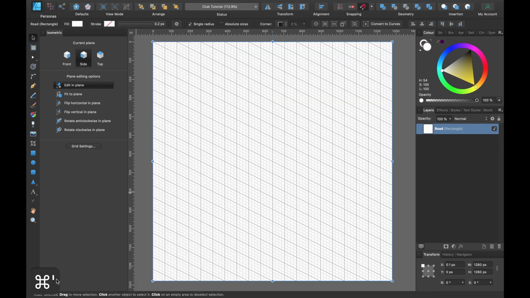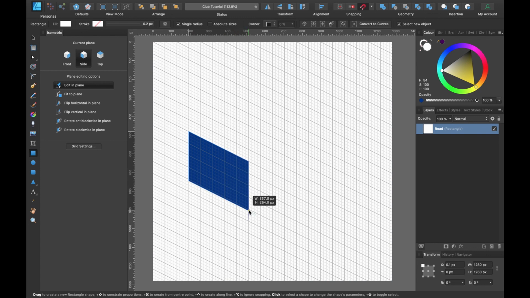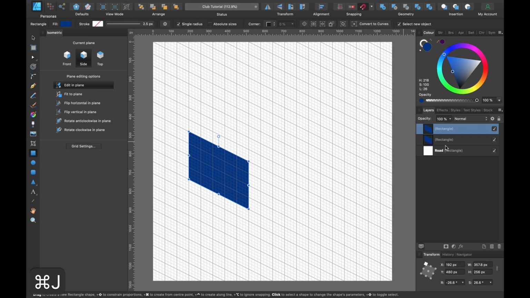And the shortcut is there in the bottom left. And now we're going to make sure that Side is selected, Edit in Plane is selected, and we're going to grab our rectangle tool. And we're just going to draw out a rectangle, maybe something like that. The next thing, we're going to want to duplicate this, so you can press Command J and that will duplicate it, as you see here in the layers panel.